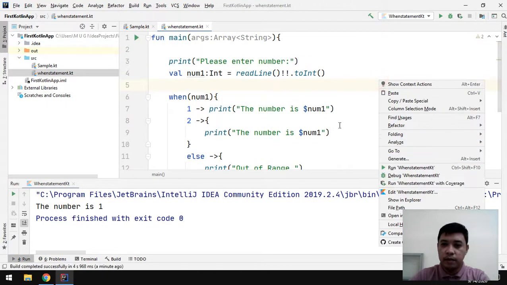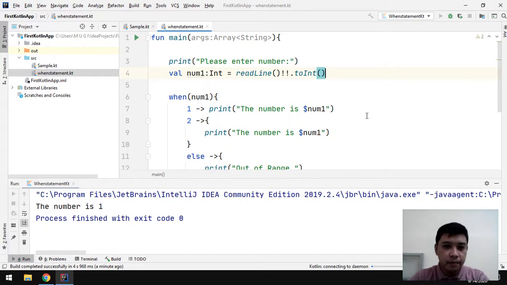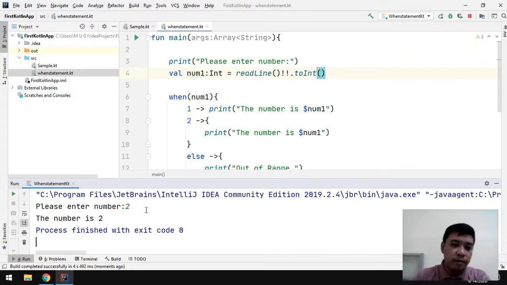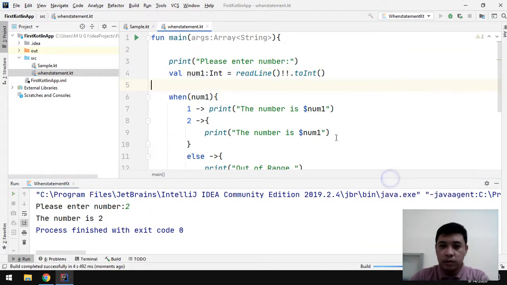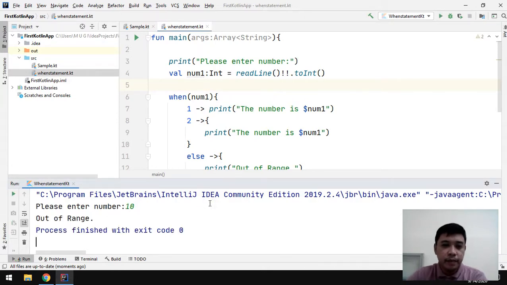Let's run our application right here. Okay, please enter a number, for example 2. As you can see, it outputted number 2. Let's try another number. Okay, so it is out of range.